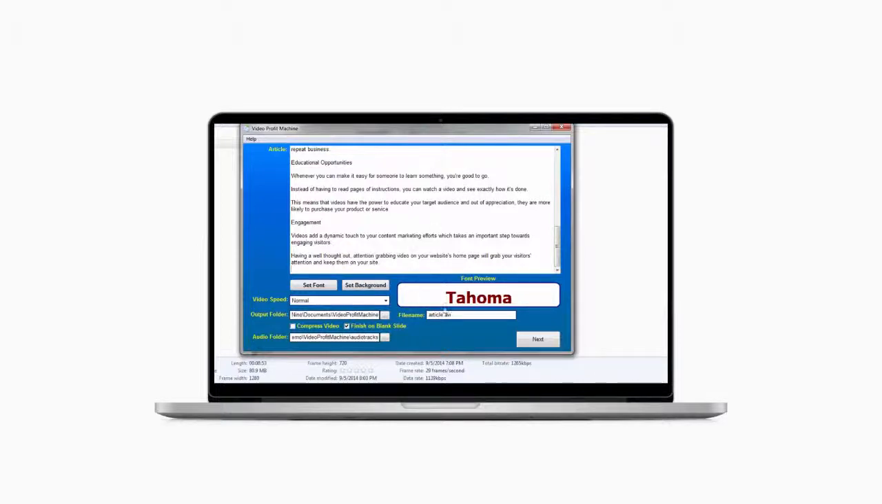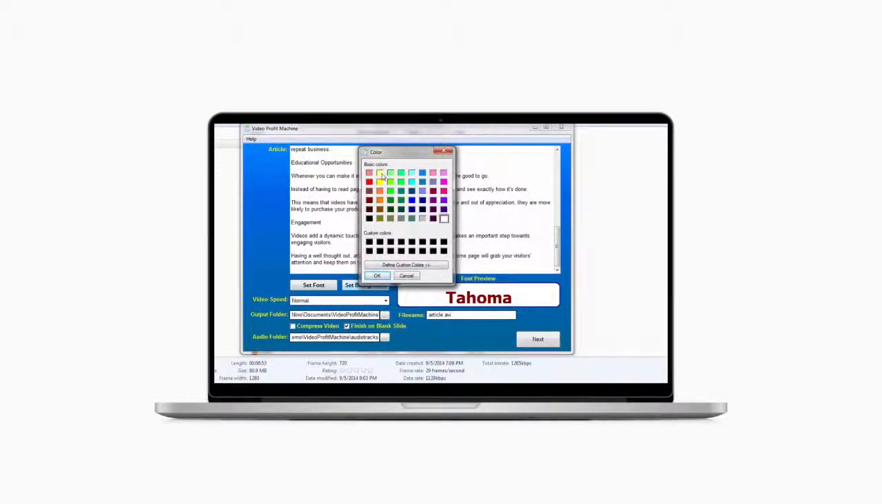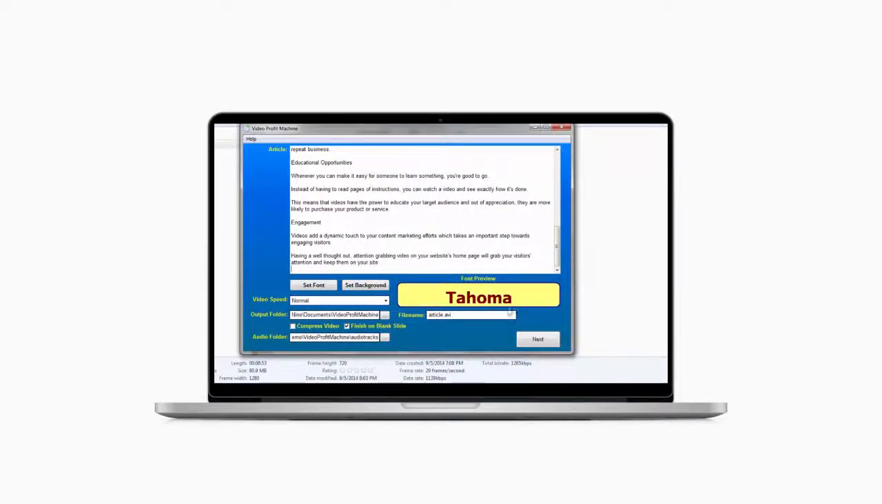Here you always have a preview of how the background and text is going to look in the finished video. If I set the background color yellow, then the preview will show a yellow background, maroon writing, and a bold Tahoma font.